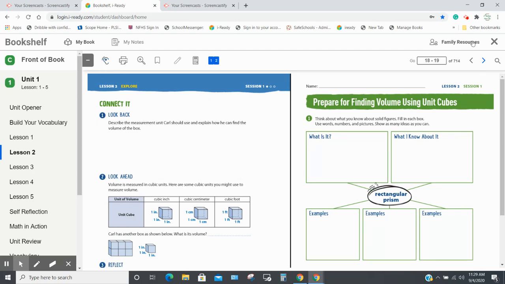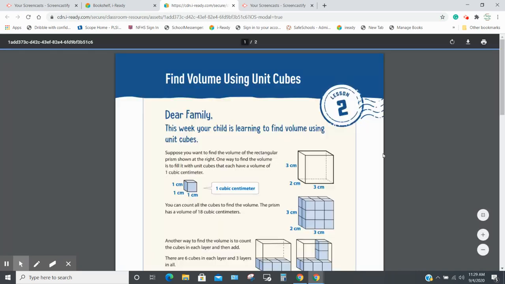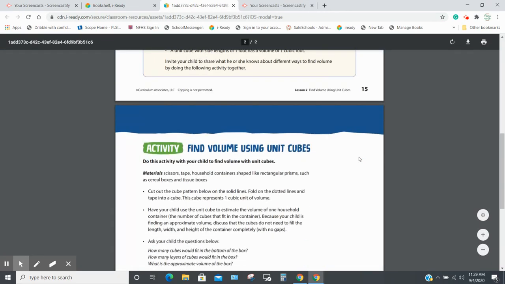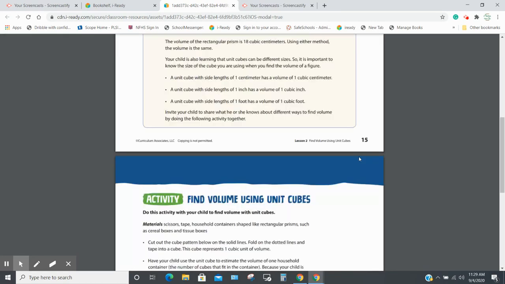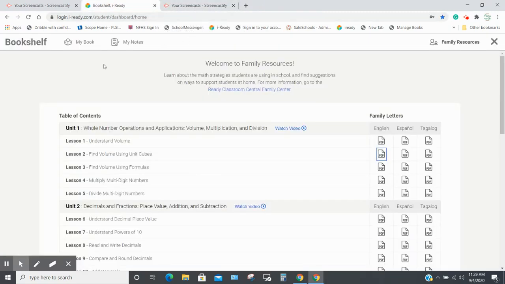Of course, there are some family resources up here, and this is helpful too. So for lesson two of unit one, if I was curious about a good way to help instruct this at home, then I've also got these handouts right here that they've included to kind of help me along at home. So again, just trying to give you a little idea of how the new system works. I hope you're able to benefit from something here.